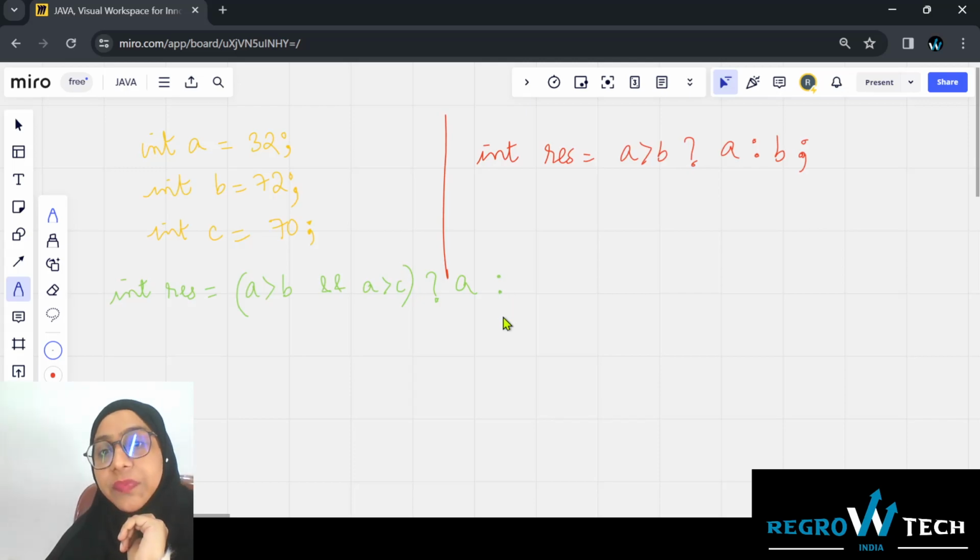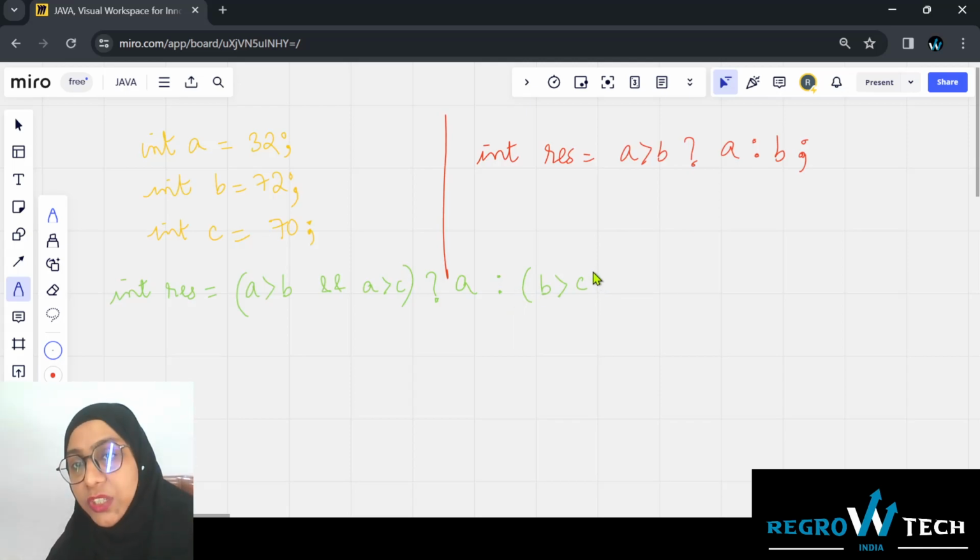Otherwise, this is the false part. We'll have to check again if B is greater than C. So in the false part, again we are writing a condition. If B is greater than C, then get B into the variable result, else get C.